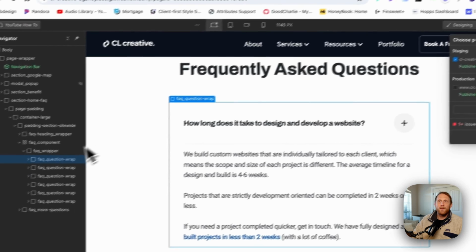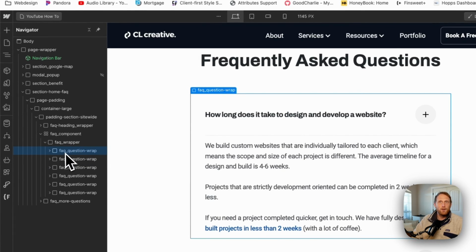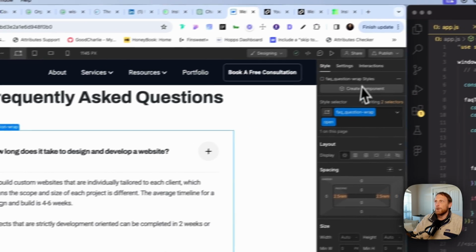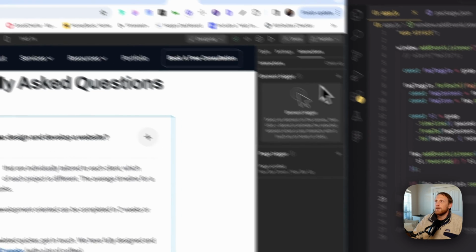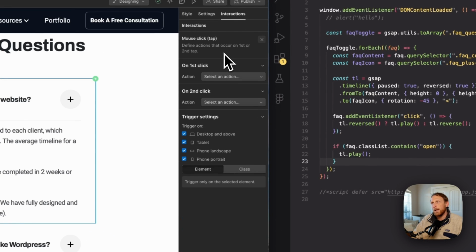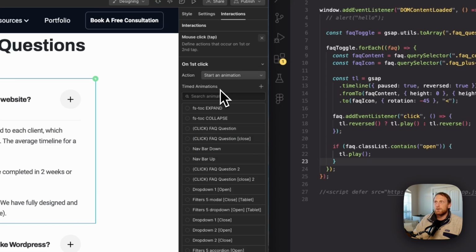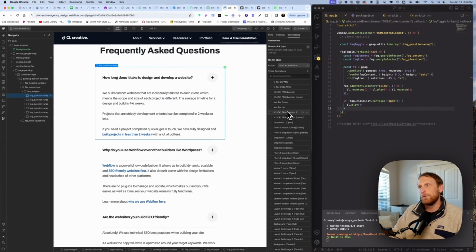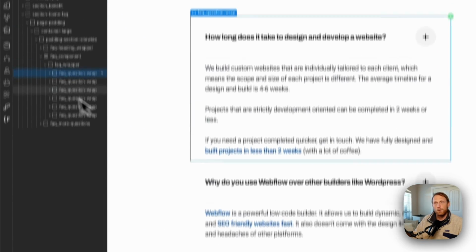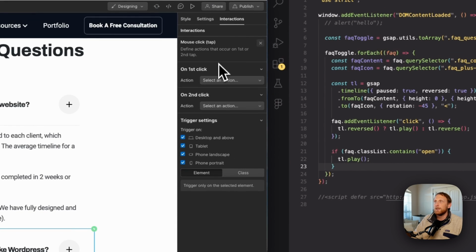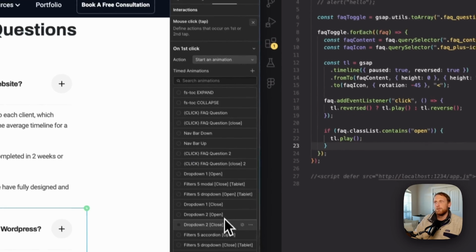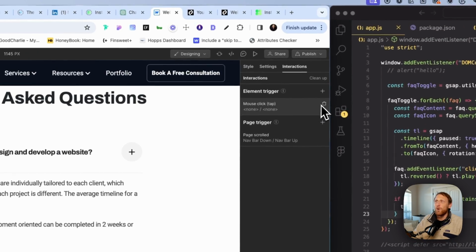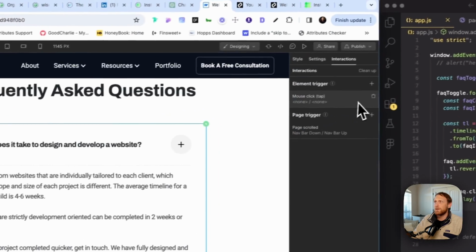One of the most powerful things, I think, is that if you were to create this in Webflow interactions, you have to create the interaction, then click on this FAQ question wrap, go over to the interactions panel, click the plus button, choose mouse click, first click, start an animation, then select that particular animation after you've already built it. If you want this next one to open on click, you have to go to FAQ question wrap, element trigger, click, first click, start an animation, boom. It takes a long time to do that, especially if you have a bunch of these.